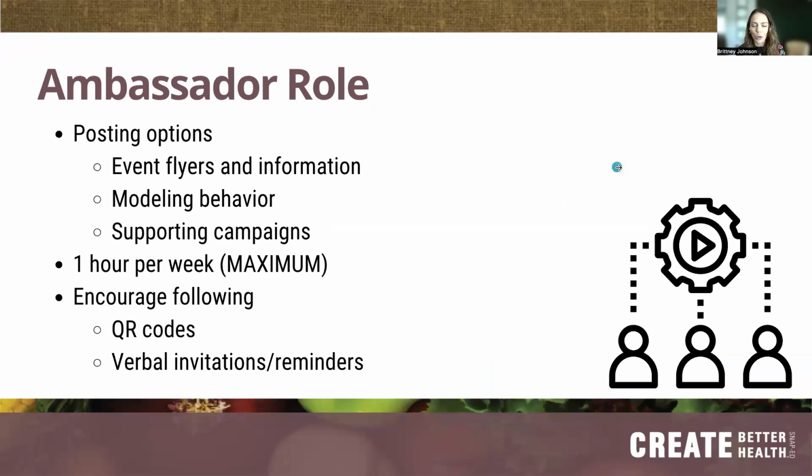So the ambassador's role. We talked on the previous slide about what the state team's role is, but as an ambassador, your role is to post different things to the county pages. Some examples of things you could post are event flyers and information. If you're teaching a class or a series, you can create flyers that you maybe hand around the community, but you can definitely post these to your social media pages.